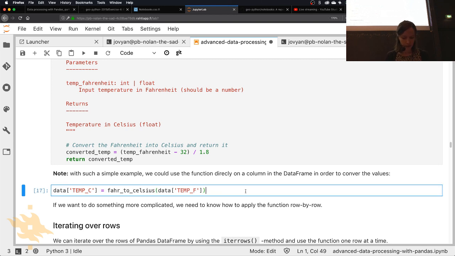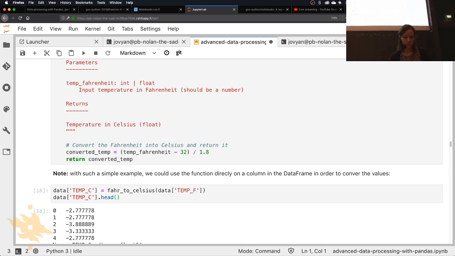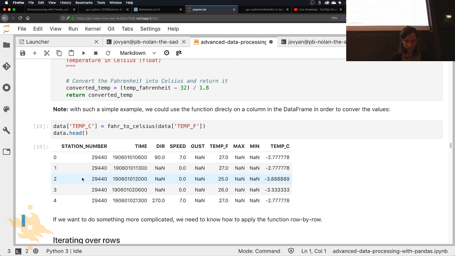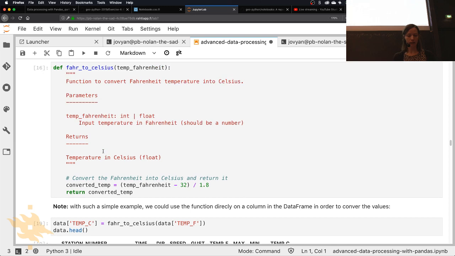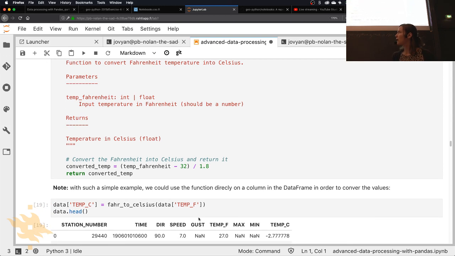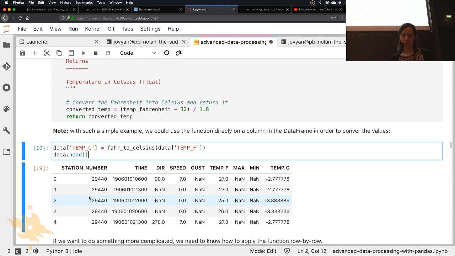And just to check what we got, we can type in data temp C, and not to print out all the rows, I can just check the head of that one column. Or I could check the head of the whole data frame to see what happened. So in principle, even if this function deals with individual floating point values, if we give a Pandas series to that function, Python is able to apply the function on each value in the data series. It returns a series and then we can assign that into a new column in Pandas. Like this.